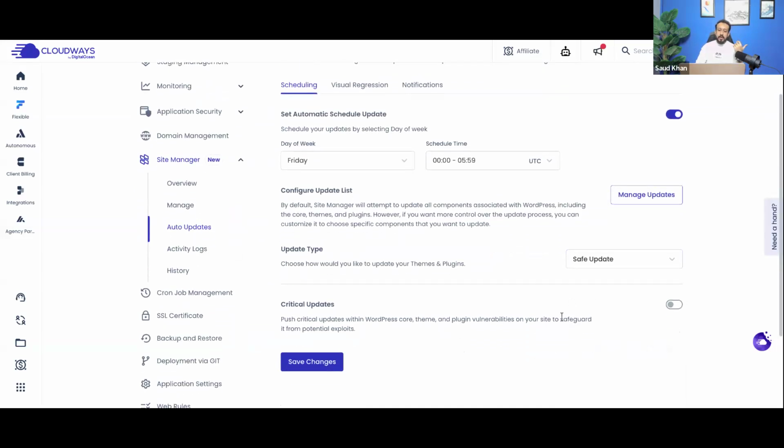And also, critical updates is the main thing. That is basically, if there's any identified vulnerability in your plugin, and Site Manager grabs that, it finds out that there's a plugin in your website that requires an update because it's vulnerable. If you have enabled this option, it updates it. By default, this option is disabled.